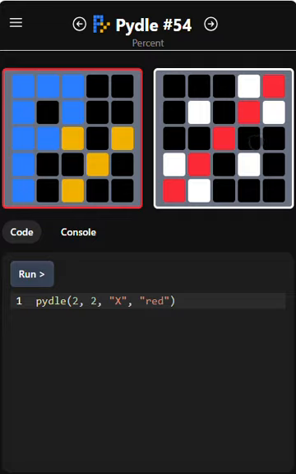Okay, yesterday's Pydle was a percentage or percent symbol. Now, just to make it clearer, because we haven't got many pixels, the line in between is red.